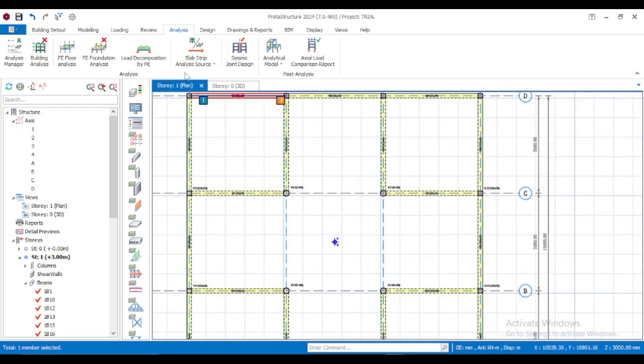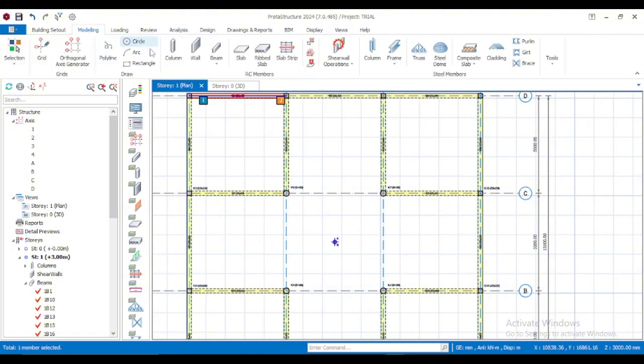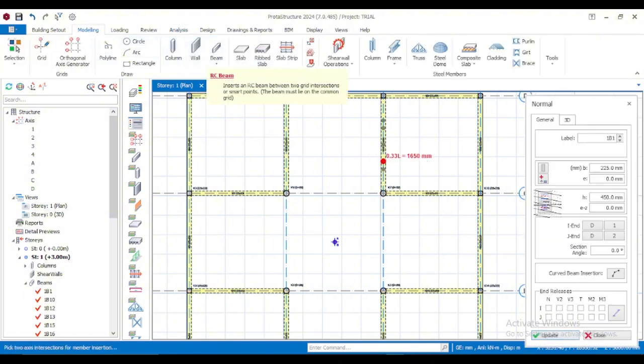So what I do is go to the modeling tab and click on beams. Right, my beam is going to be a 225 by 450 depth beam. Then you're going to see a place they call curved beam section. So you click on it.